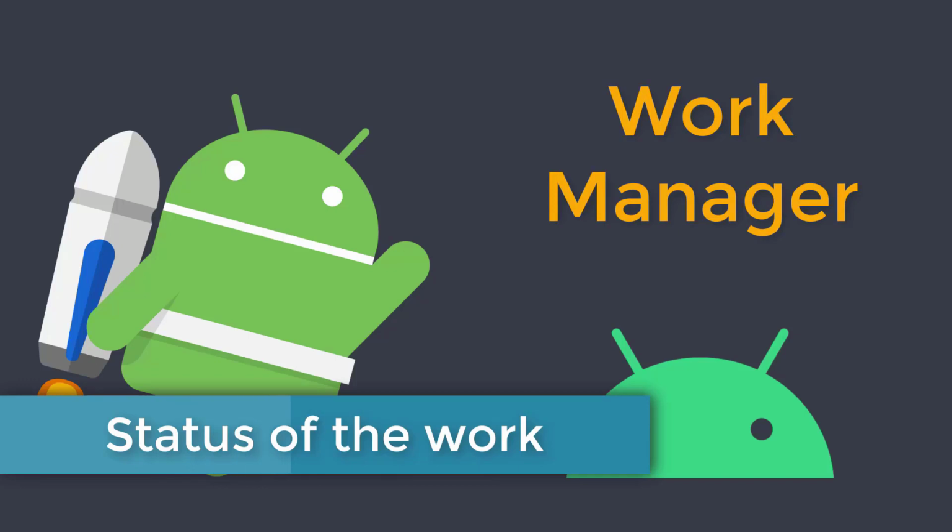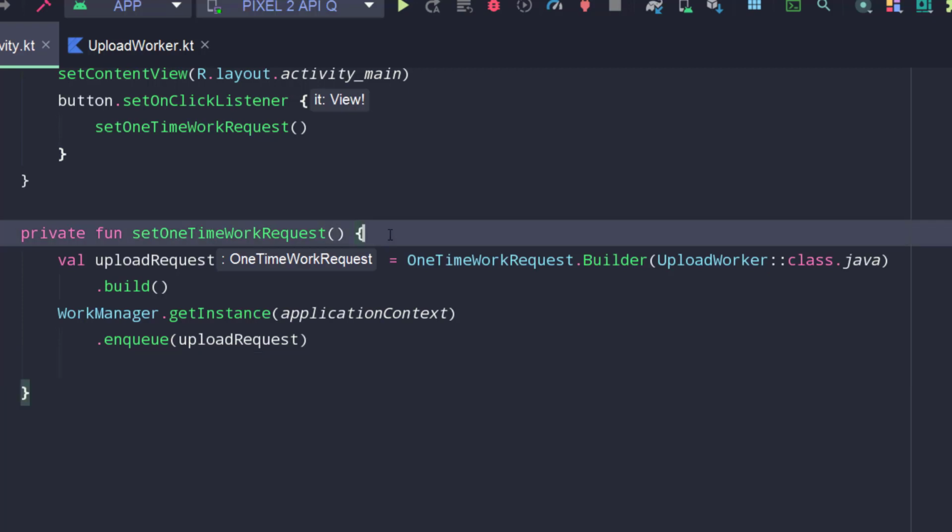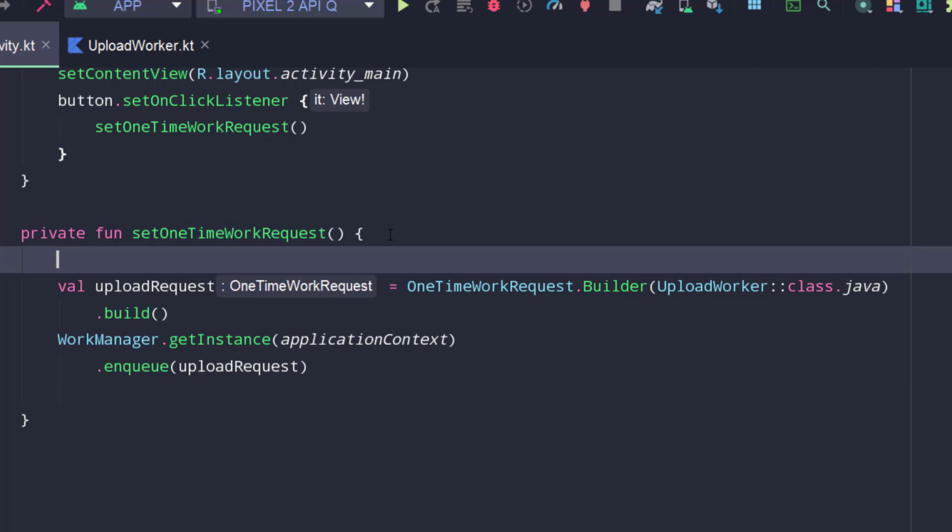For each work request, WorkManager allows us to get a LiveData of type WorkInfo. The WorkInfo object contains information about the work. By observing it, we can determine the current status and other information about the work. Let me show you how to do it. To observe LiveData, we need the WorkManager instance. We have already used the WorkManager here. So, instead of invoking getInstance twice, let's define this as a separate variable.